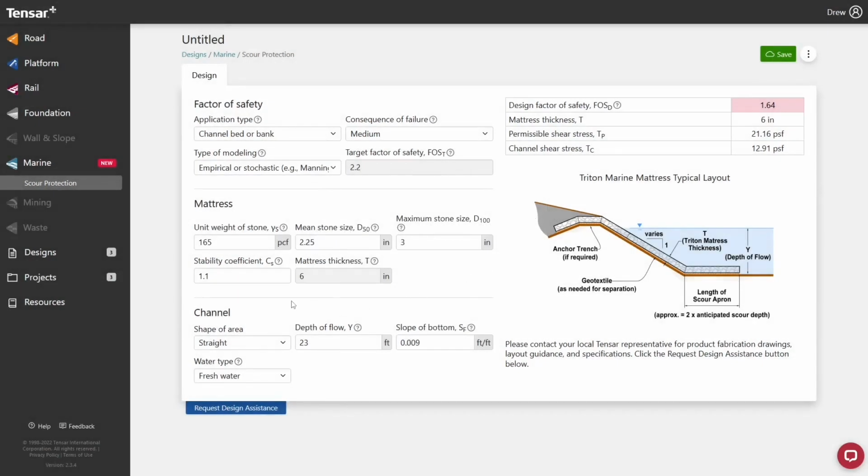Moving on to the channel section, channel geometry can accommodate analyzing a straight line channel or the outside bend of a river or creek. You'll need to know the geometry of your water body for this section of the calculator.